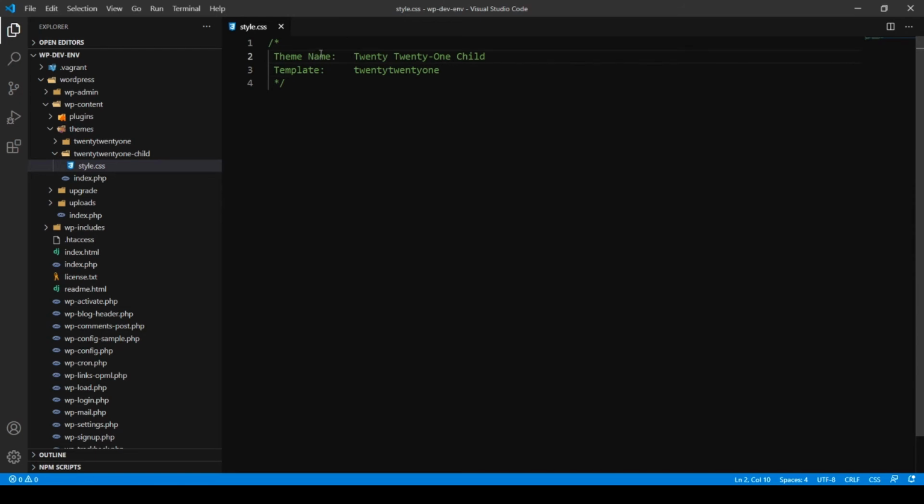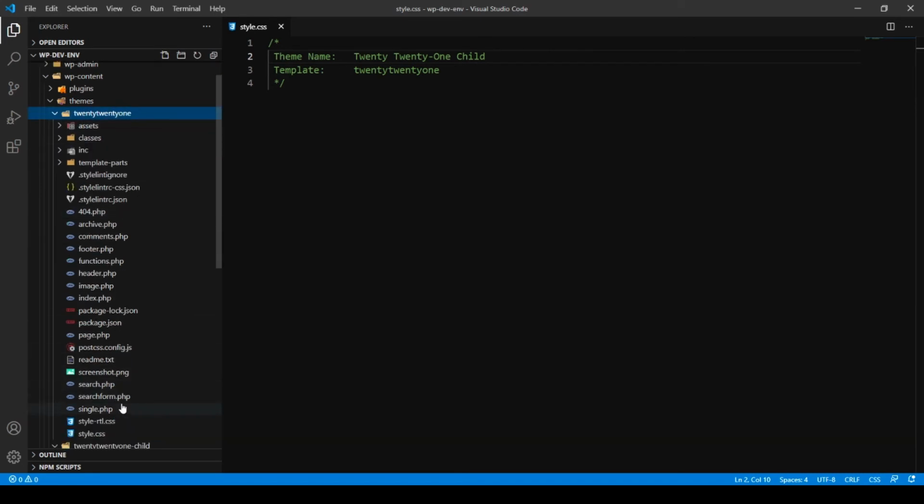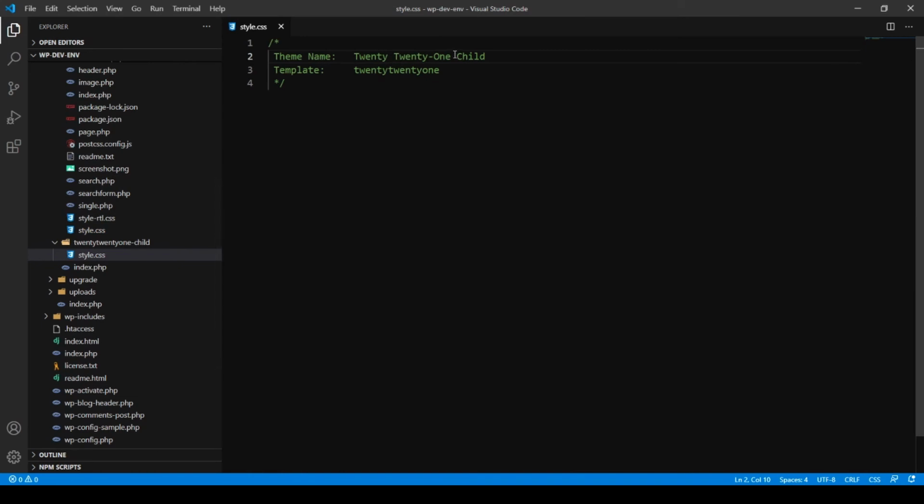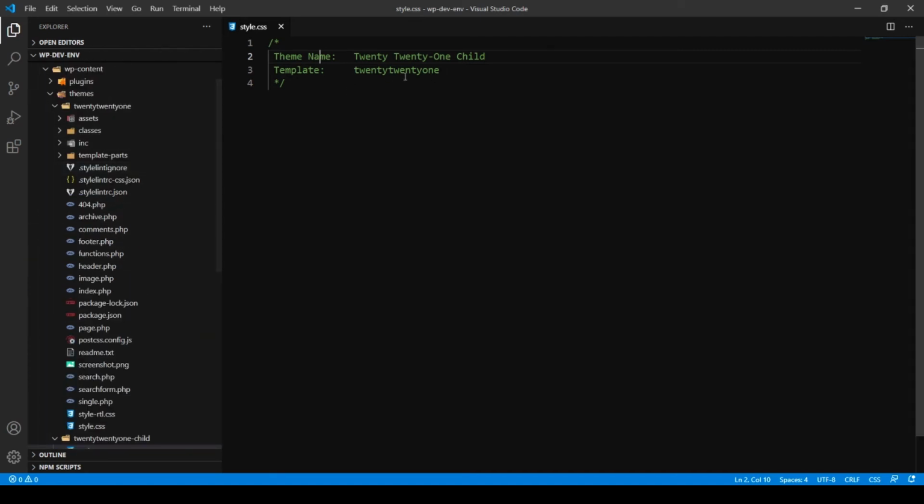Now for the theme name, if you're wondering where to find it, if you go back into your parent theme and go into its style.css, it'll have its theme name right there. So you just want to copy that theme name, paste it, and then make a space and add child. And the template is just the actual template directory name, so 2021 is just 2021. That's it. WordPress core will recognize that, and you'll be able to activate the theme. So let's go take a look at how we do that.